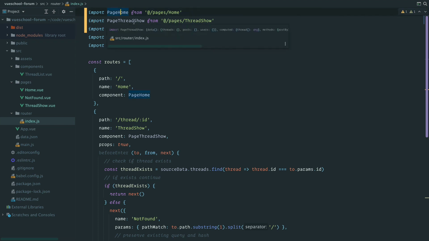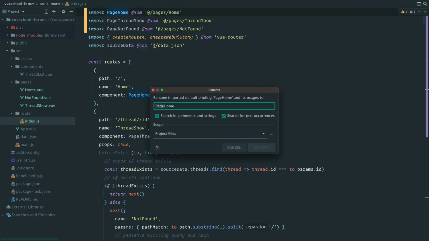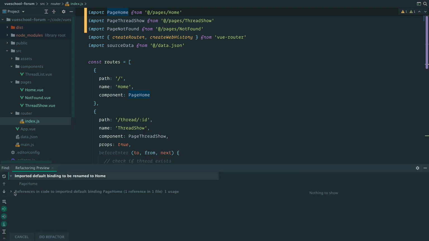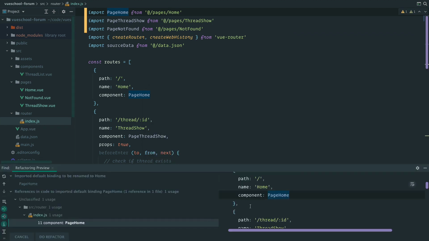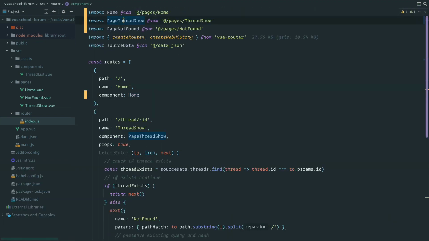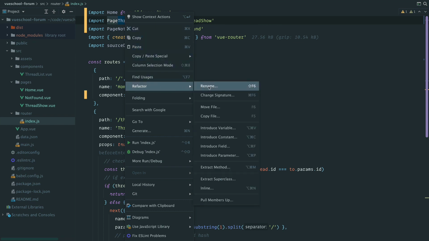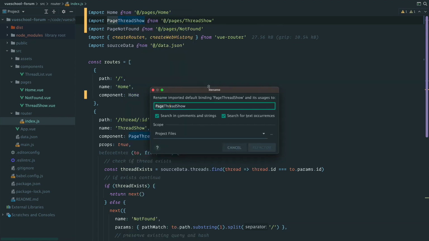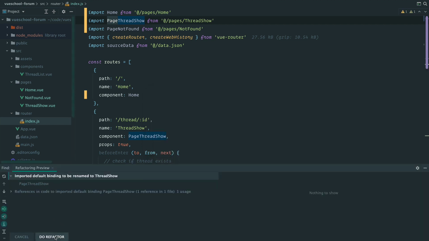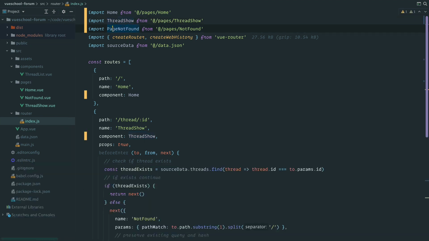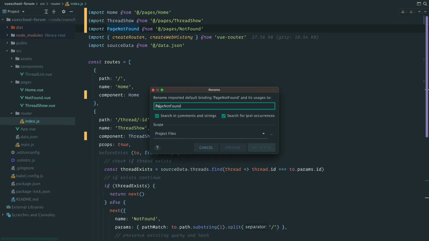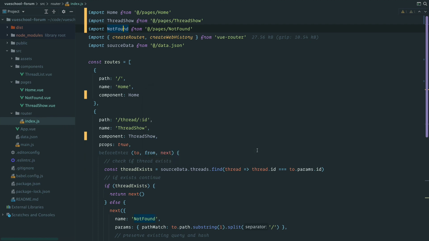So I will do that. I will rename this variable home. And here you can preview where this change will take place. This is because instead of just changing the word here, I'm using the refactor feature from WebStorm. You can find the feature under the refactor option and then rename, but I usually use Shift F6 to do it quickly. Refactor, do refactor, and the same for page not found, Shift F6, refactor, and that's good to go.